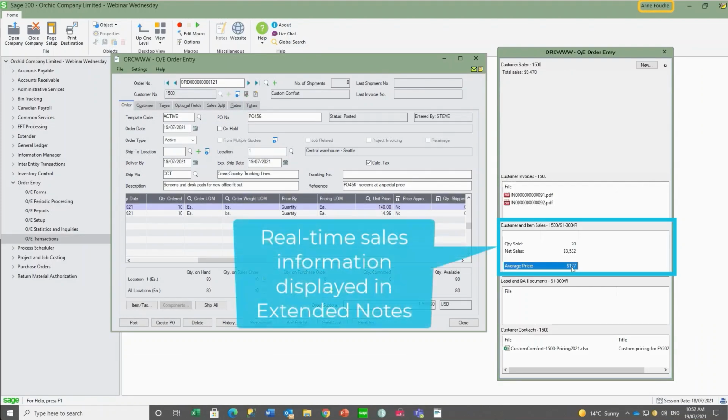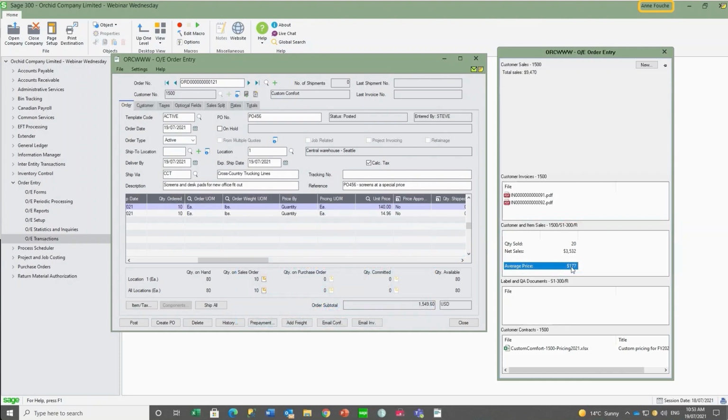I can also see in real time that the average price for that item for this customer last year was $177, which gives me an idea of the discount that I'm giving them this particular year. In the next step of the process, I'm going to ship and invoice the order.